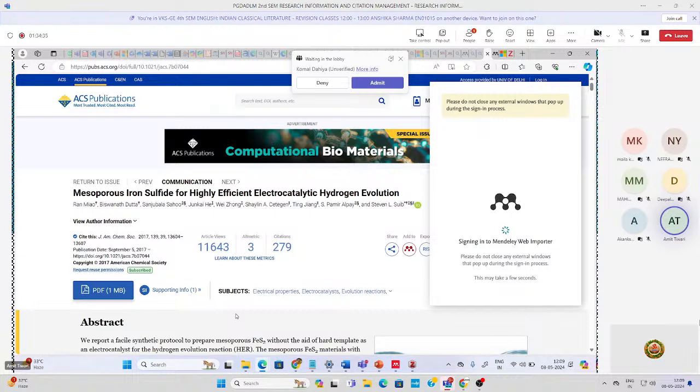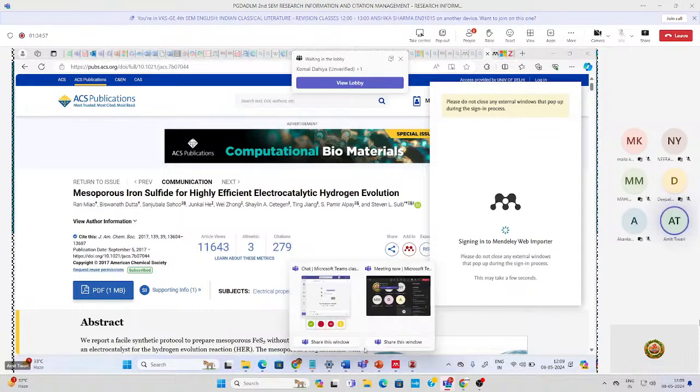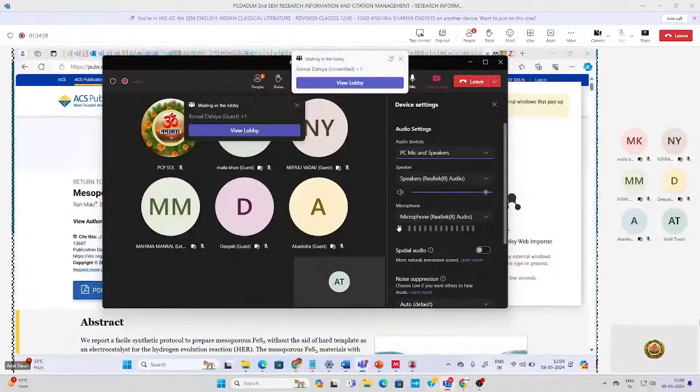Another aspect can be traversing from one citation or referencing style to another citation or referencing style, and finding the articles based on different methods. There are 4 or 5 methods based on which you can import the articles. Just a minute, someone wants to get in.